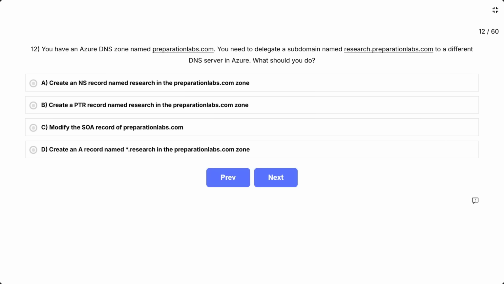Question 12. You have an Azure DNS zone named preparationlabs.com. You need to delegate a subdomain named research.preparationlabs.com to a different DNS server in Azure. What should you do? Options: A. Create an NS record named research in the preparationlabs.com zone. B. Create a PTR record named research in the preparationlabs.com zone. C. Modify the SOA record of preparationlabs.com. D. Create an A record named research in the preparationlabs.com zone. This question is about delegating a subdomain to another DNS server, which always involves NS records at the parent zone.